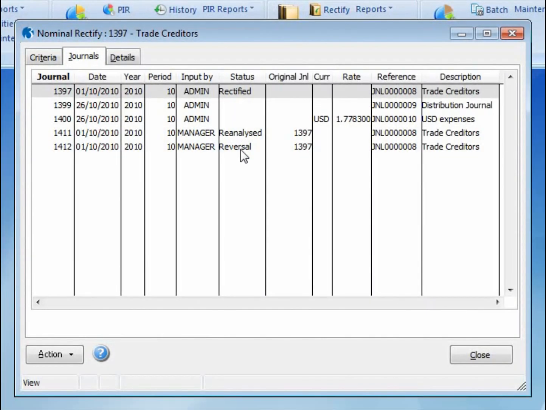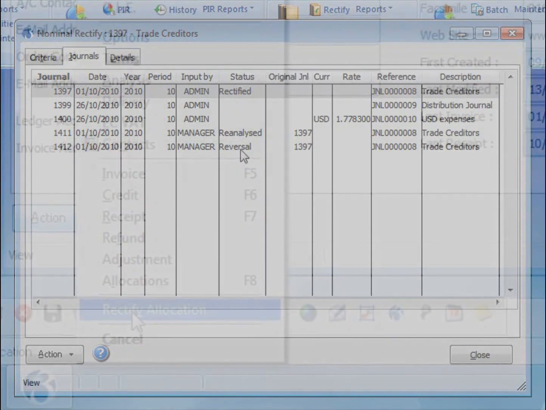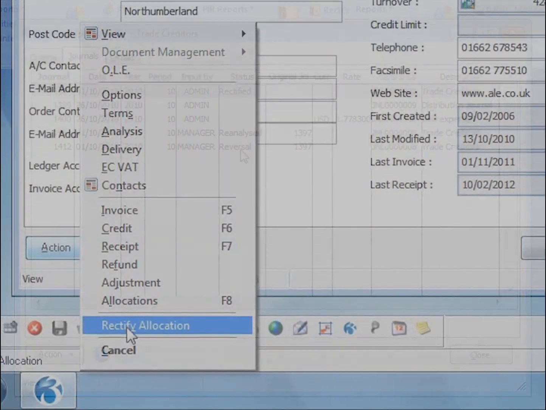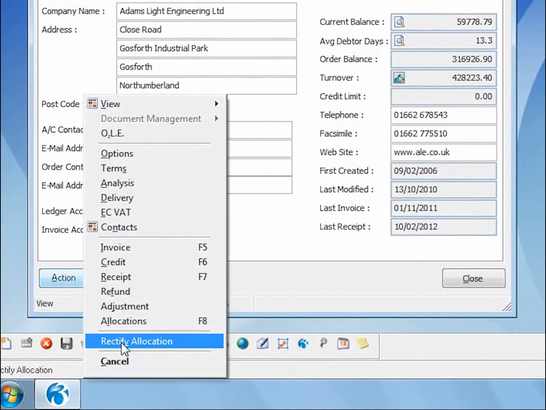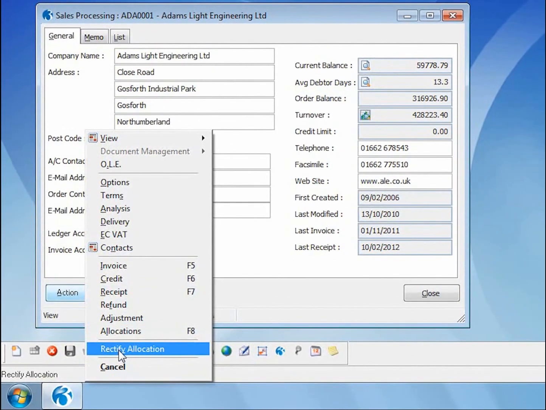So, to further strengthen the error correction utilities within Opera 3, the latest release now incorporates Rectify allocation utilities to allow our customers to undo incorrect allocations, with the added ability of also being able to remove the associated transactions such as a sales receipt or a purchase payment. Both of these utilities are available as standard within Opera 3 sales and purchase ledgers and have been designed to significantly speed up and simplify the current processes required for rectifying misallocated transactions.